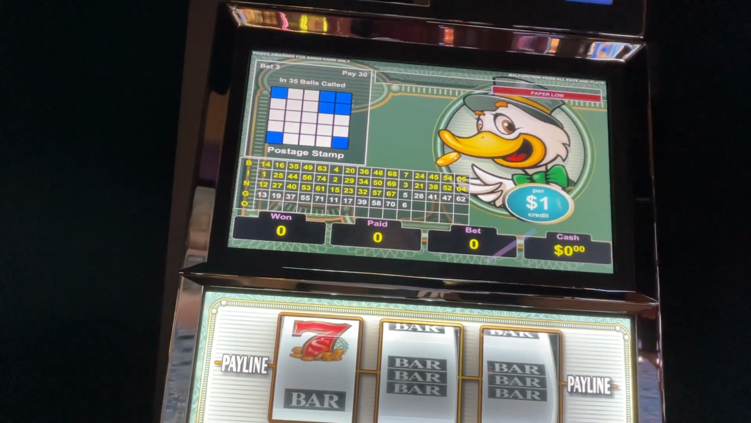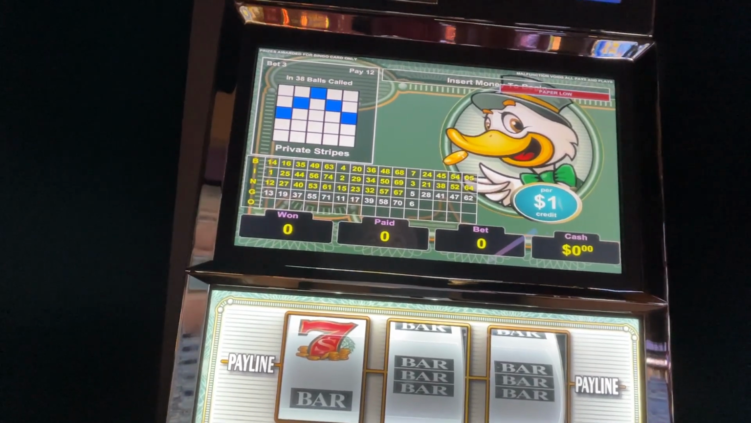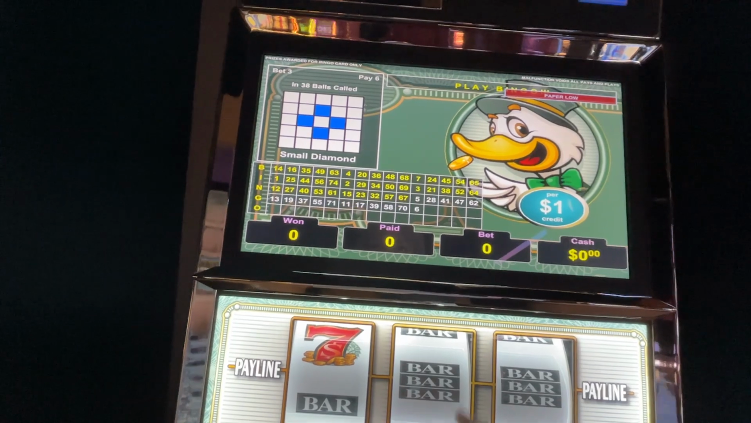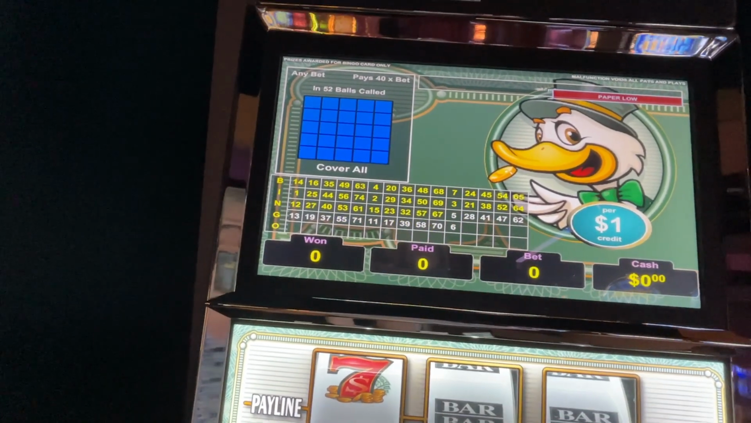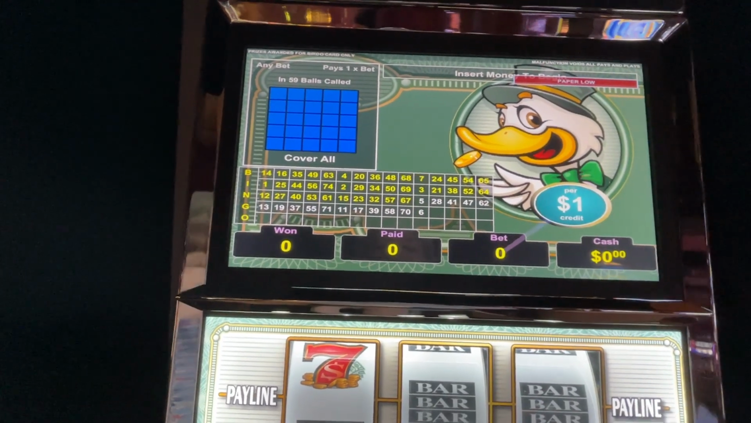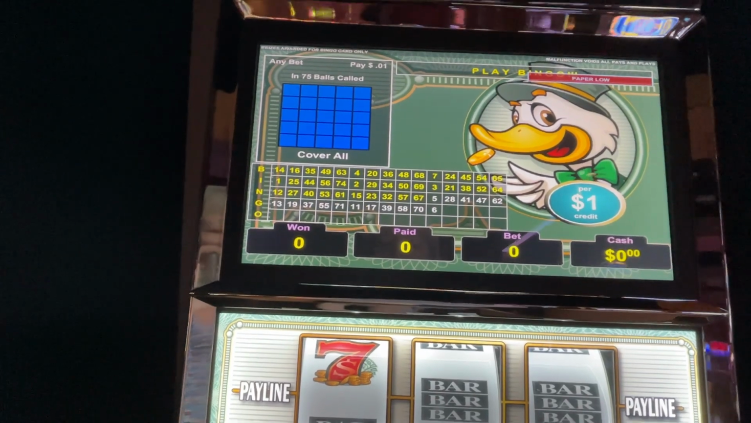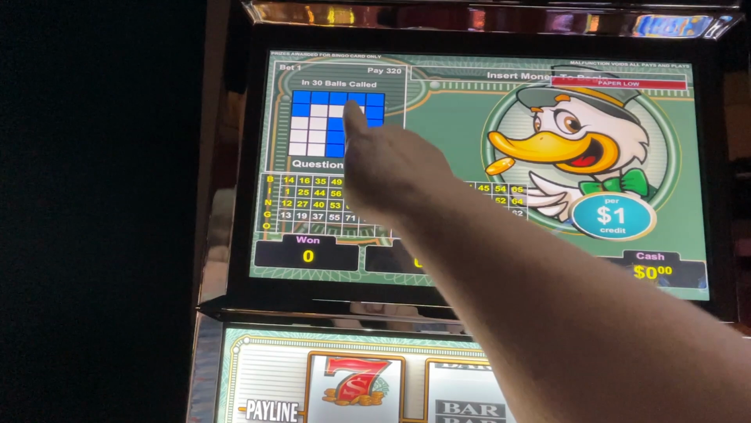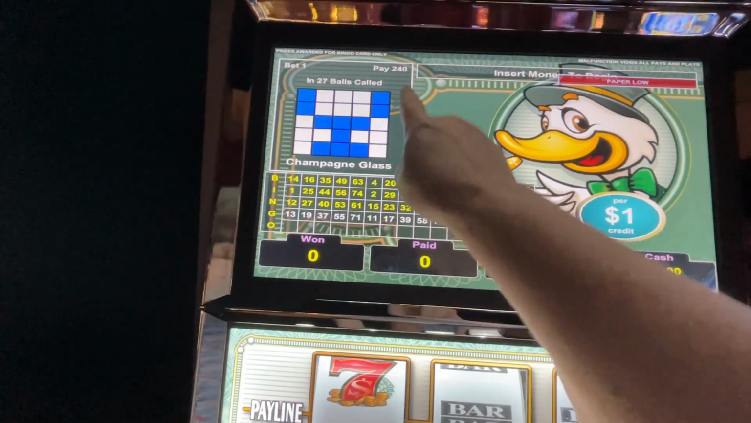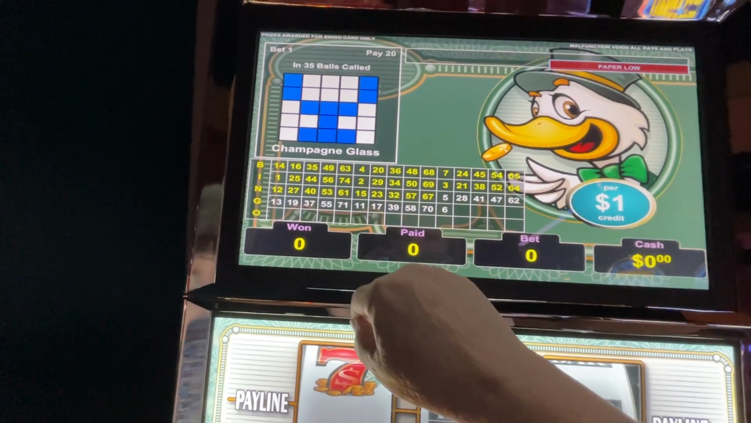So first thing I wanted to show you, when you walk up to a machine, a VGT like this, you're going to see a screen like this and a little bingo card going on up here. And this is showing you what the bingo patterns are for each bet size. Like this is bet 1. If you get in 26 balls and 30 balls, question mark, right? You win that. 27 balls, champagne glass, and so forth.